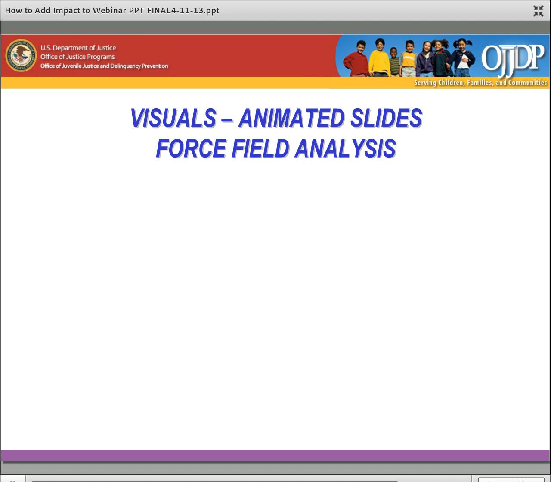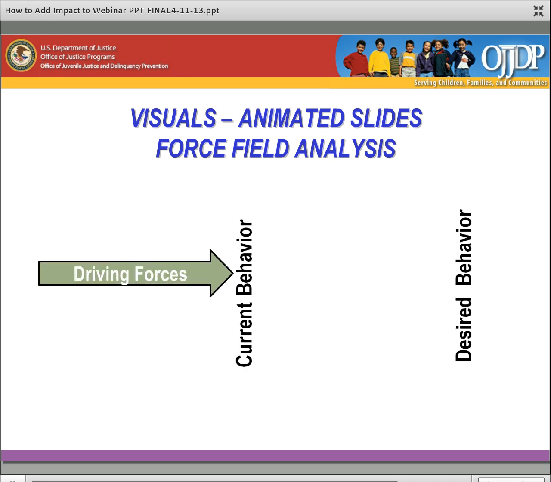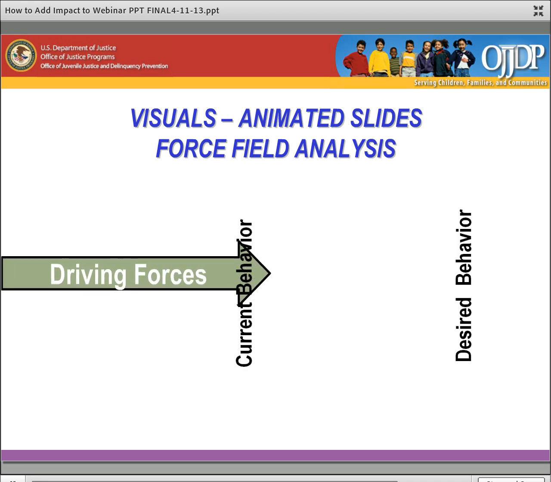In this slide animation, we're talking about the dynamics of the force field analysis. And it visually demonstrates that as you increase driving forces to move current behavior toward a more desirable behavior, restraining forces will increase in strength, maintaining an equilibrium and preventing you from making a change.